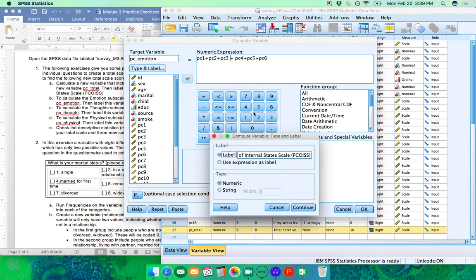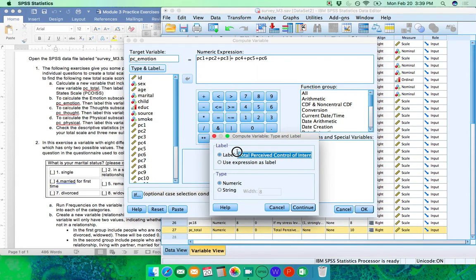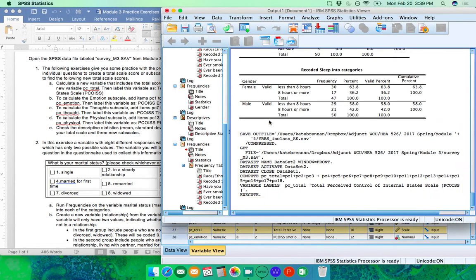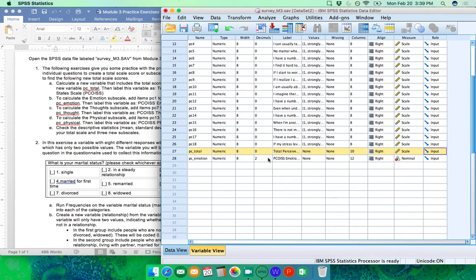Then we want to go back and label this PCOISS, and this is the emotion subscale. And continue, then OK. Now that is created, and it shows up in our variable view. And again, I'm just going to get rid of those decimals because they annoy me.